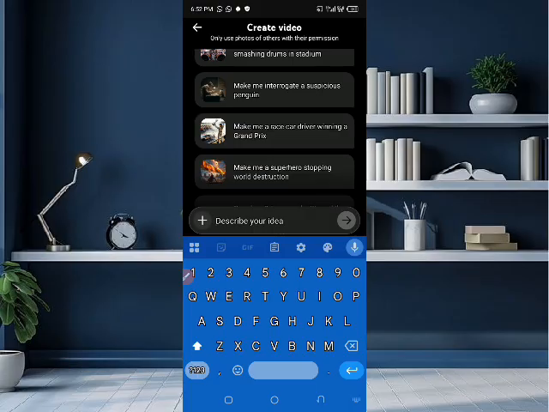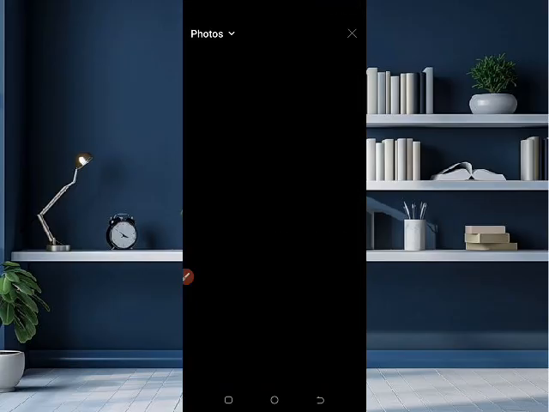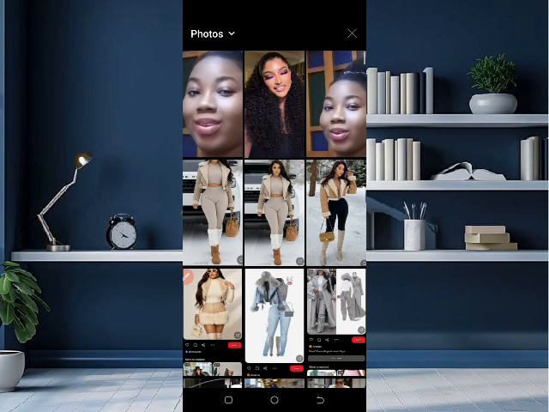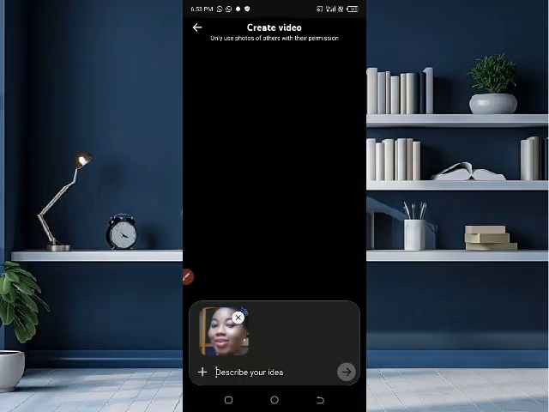Now you can see it says you can choose any kind of things. First of all, add your picture. Let's go to our gallery like this. You can see there's a lot of my pictures here. You can add any of your pictures that you want to add, so that it will first of all recognize your face like this.